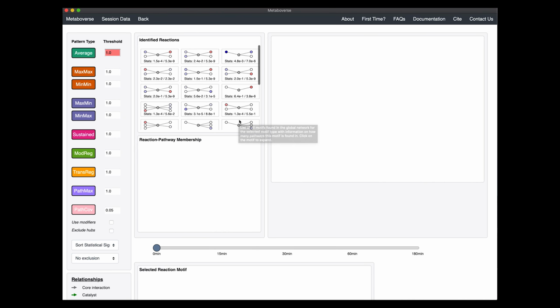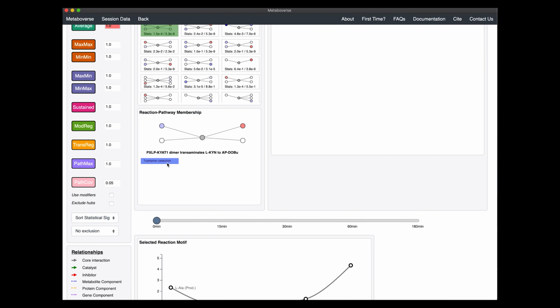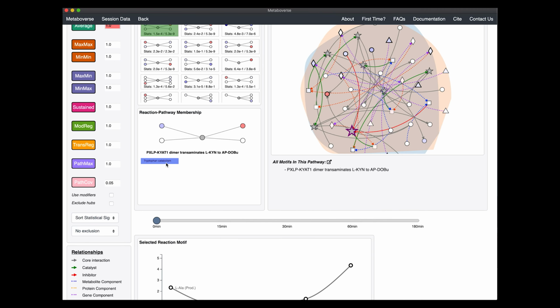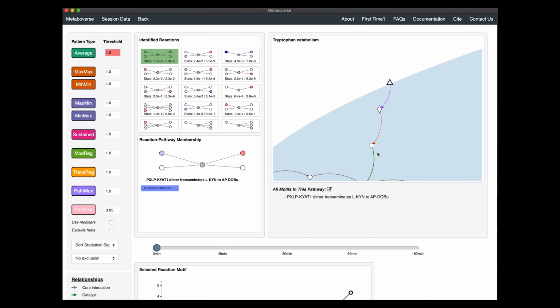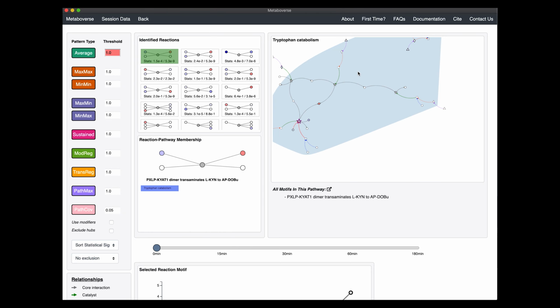These categories of patterns will also be sorted by the magnitude of the differences between the inputs and the outputs. We can select one of these reactions, look at the pathways that this reaction is involved in, and also look at a list of all of the patterns available within that pathway.